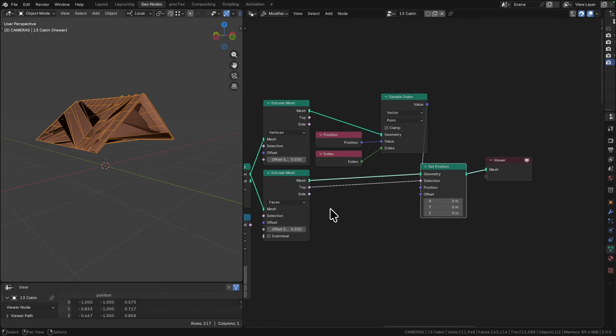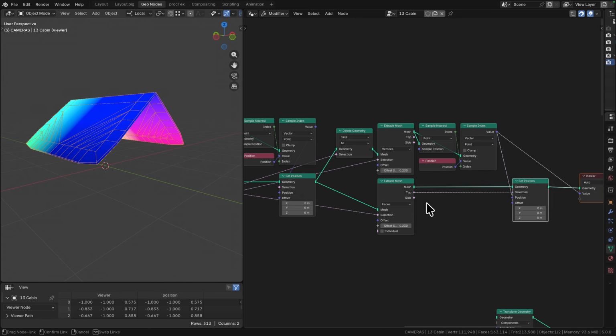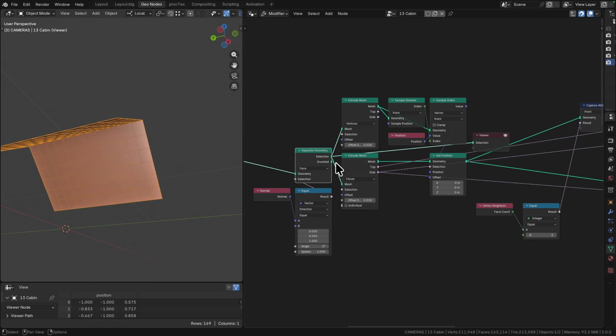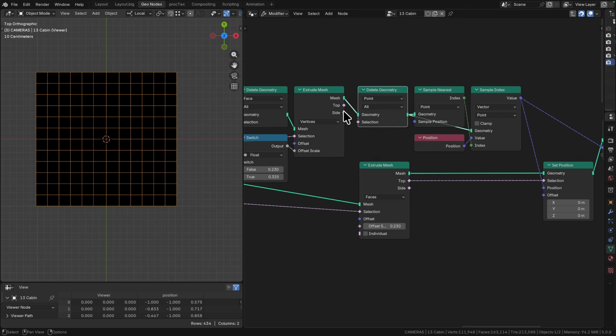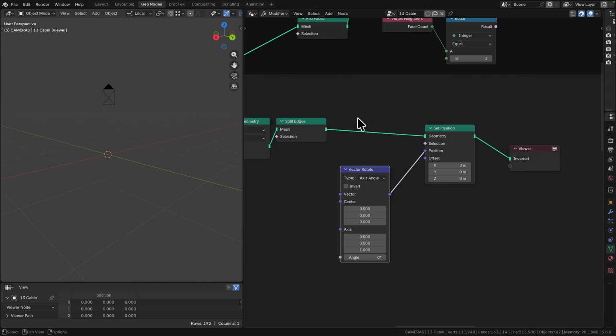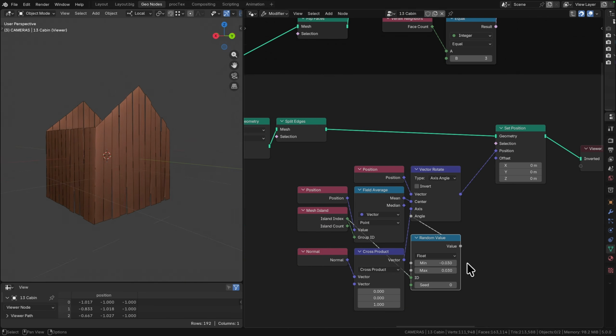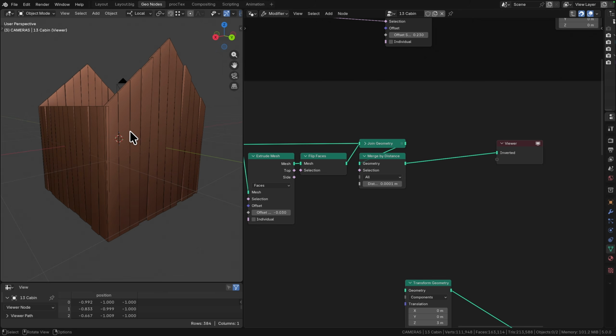So the cabin, to be fair, is quite nice as a procedural process, because I could just take the shape of the cabin, cut up the walls, and then rotate the planks individually around their own centers without me needing to intervene there.